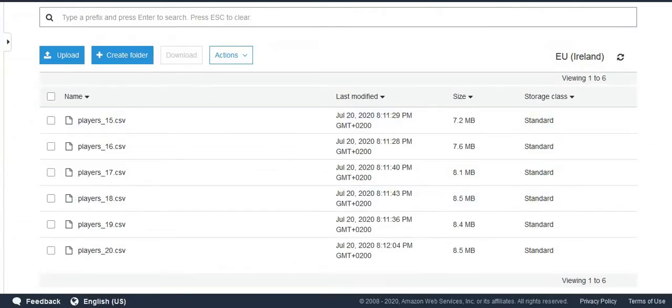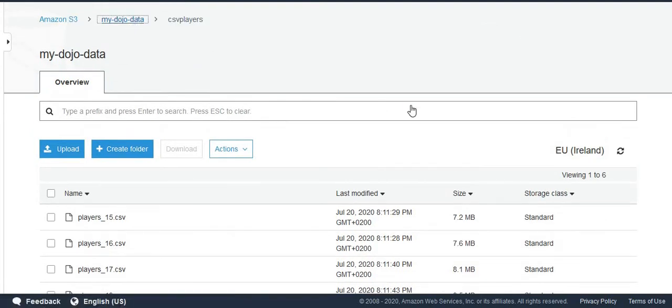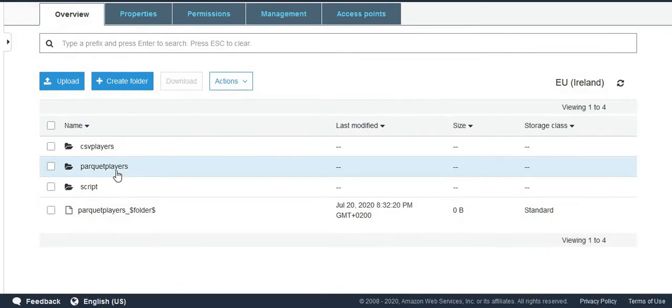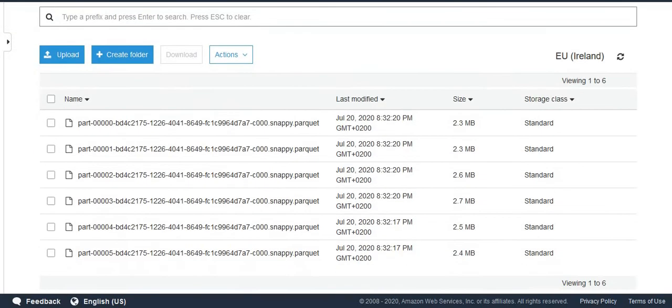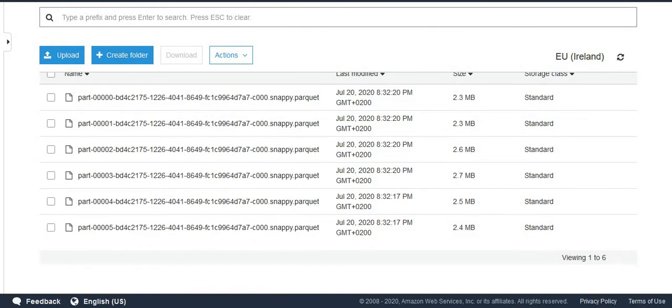So if I go back to my Dojo data again, and if I try to see the Parquet players folder, you can see those six files have been converted into Parquet format. Now, first observation, which is again very important. Look at the data size now. It is 2.3 to 2.7 MB compared to 7.5 to 8.5. That means your data storage in Parquet has lowered by three times. And this is very important, because that means you are paying three times less storage cost if you are storing your data in Parquet format. Okay, so that was finding number one.